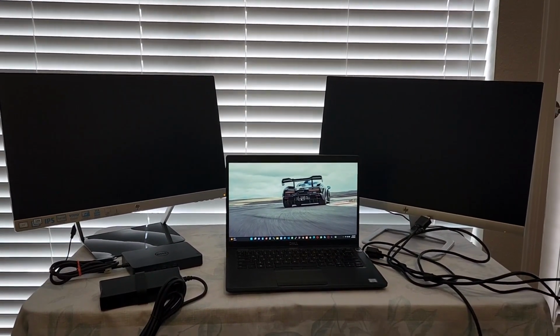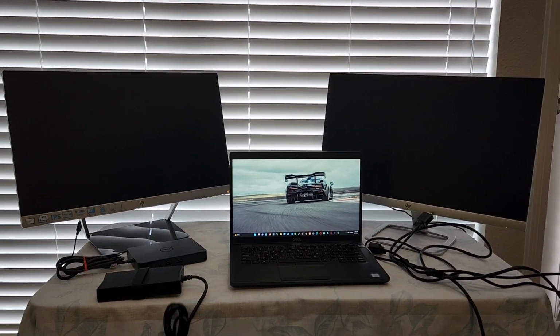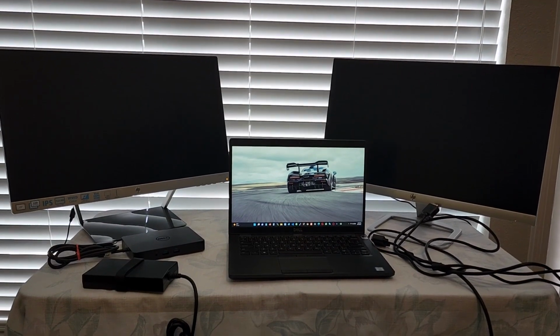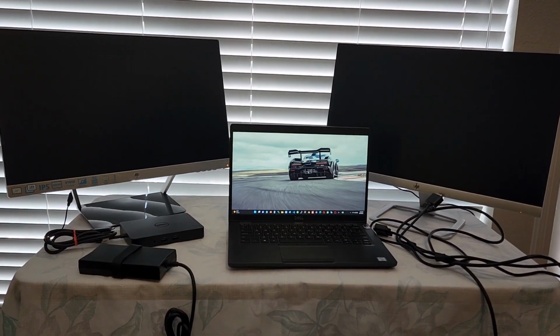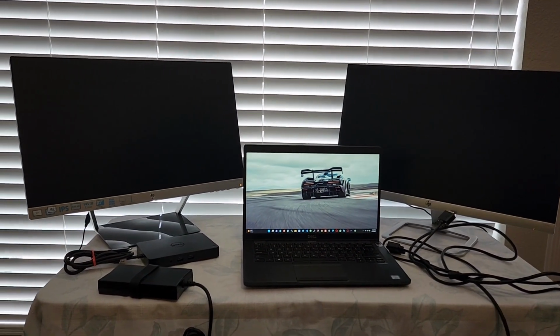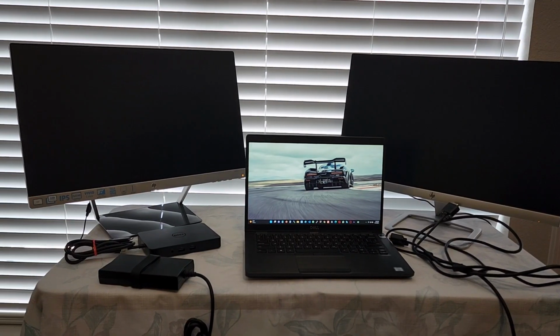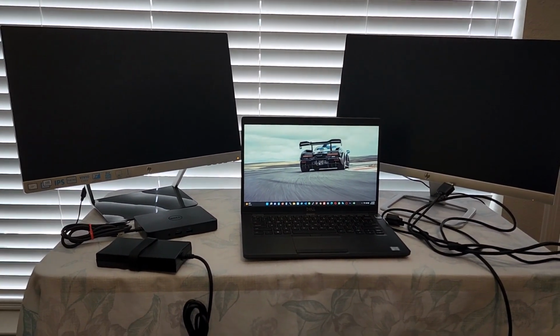Hello guys, so today I'm going to be showing you how to set up two monitors to a single laptop. So you have either three displays or two displays. You could use just two displays, or if you're interested in having a central display and additional displays, you could actually work on it that way.